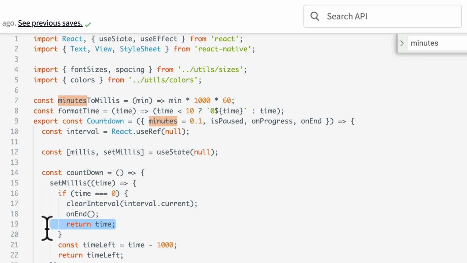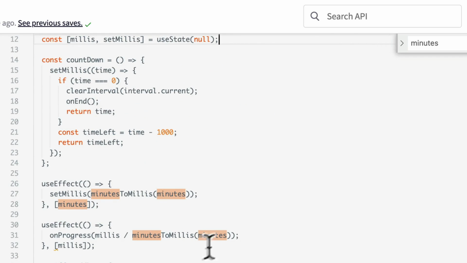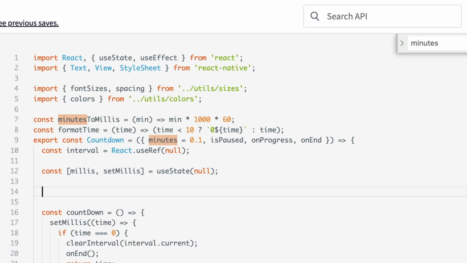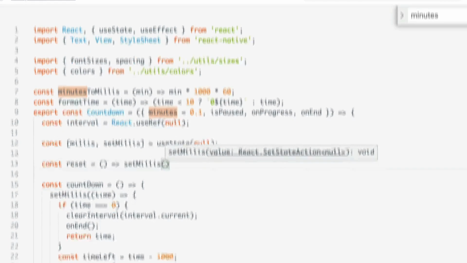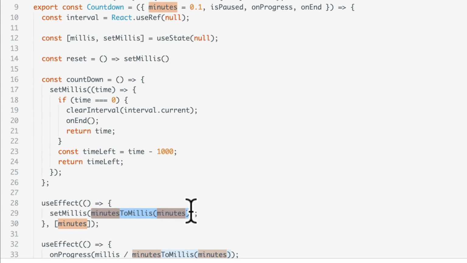We're not resetting it. And that's the problem. How do we reset milliseconds back to its original state? Well, we really don't have a function for it. We have a bunch of effects that fire when this mounts. So what we need to do here is add a const reset, which is a function that's going to call set millis of the original minutes to millis.